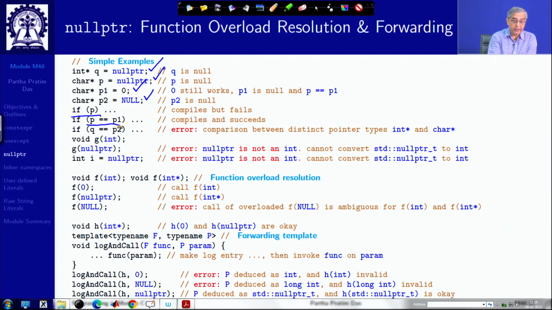I can compare it with another pointer. P can be equated with P1, where P is initialized with nullptr and P1 is initialized with 0. So, this will compile as well as succeed, because both of them are actually null. But if I try to compare q with P2, q is int star, P2 is char star, both are null, but their types are different, right. So, that conversion will not be allowed, conversion between distinct pointer types is not allowed. Therefore, it will fail.